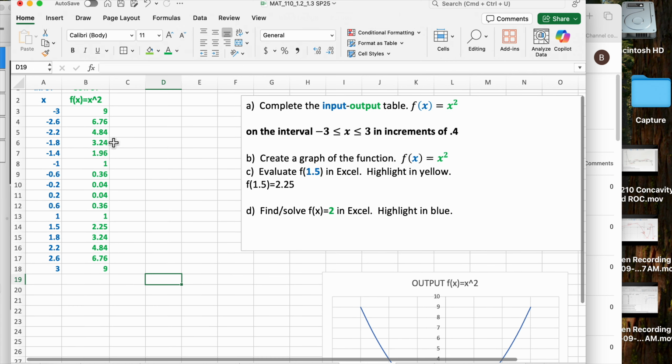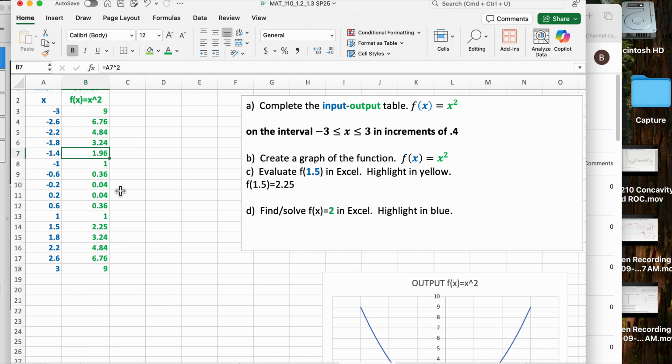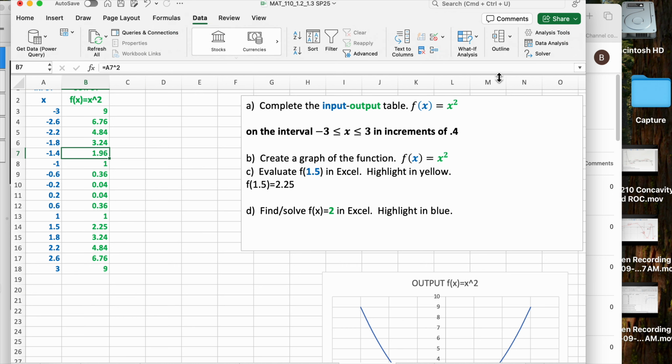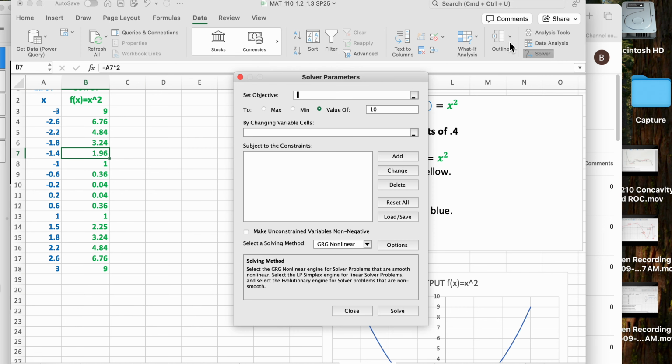So when I look at my input-output table, I want to find the output that's closest to 2, and that's where I'm going to use solver. Instead of doing that by hand, using the quadratic formula or something else, I'm going to use solver. So I select the cell, so I click on it, B7, that's the cell I'm in, and I want to use data solver, and it brings up these solver parameters.